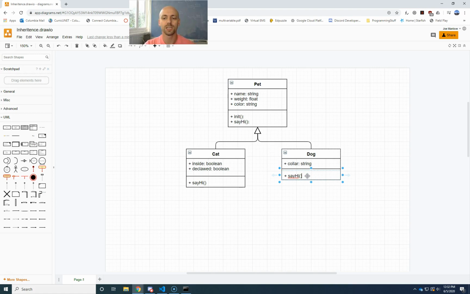And in addition to the say hi method, dogs have another method that cats don't have, which is swim. And swim returns nothing. And say hi returns nothing. And this say hi method should also return nothing. Okay. And then it should be noted that what I'm doing when I say that dogs have a say hi method, but they're already a type of pet, is I'm taking the say hi method that pets have and overwriting it with the dog one.